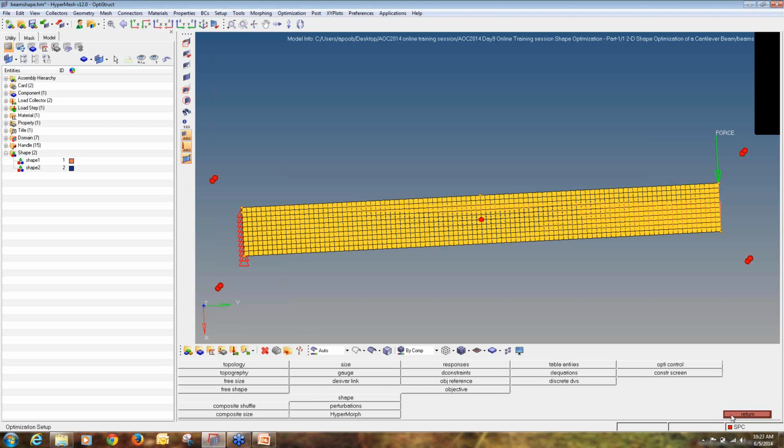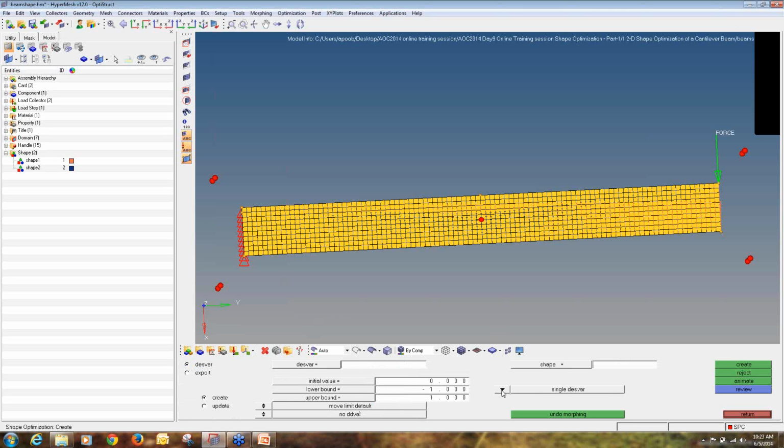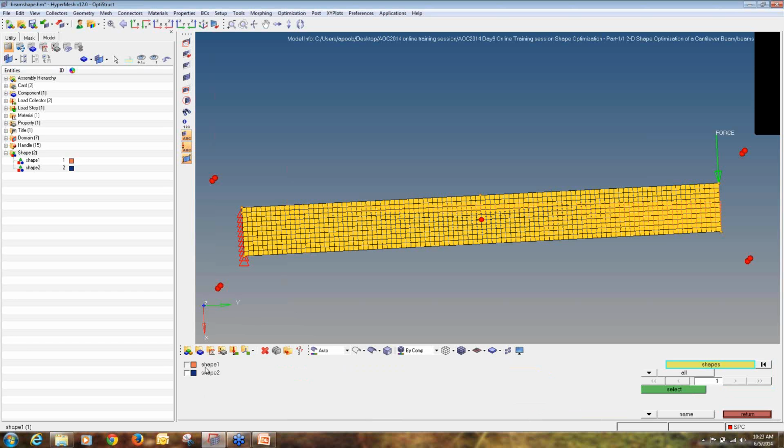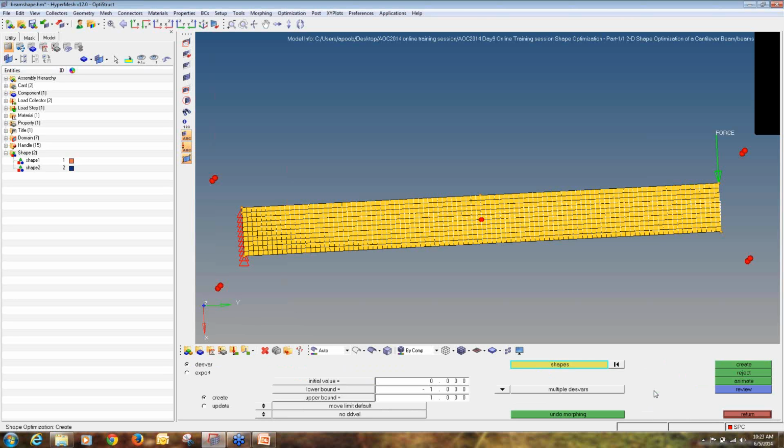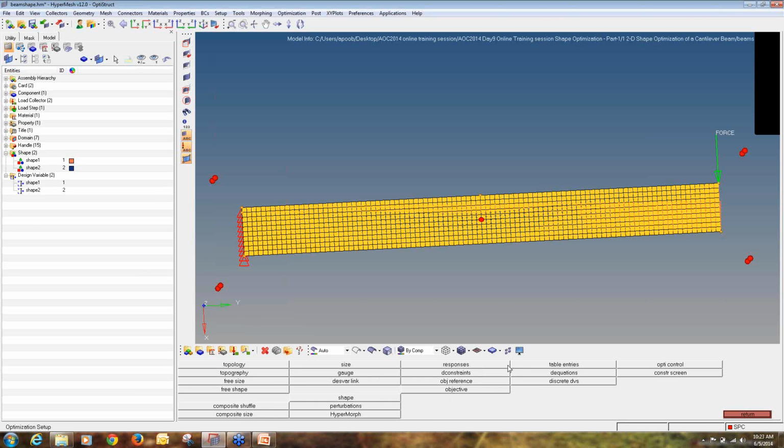Now we will define the shape variables which I have defined. So click on shapes. From this single DSVAR, that is design variable, change it to multiple design variable. Click on shapes, select both the shapes and click on create. Keeping all the parameters as they are, click on create. So my design variable is created. Then click return to go back to the optimization panel.